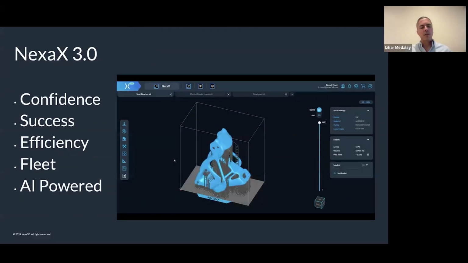So that was a really quick overview of NexaX 3.0, where we're bringing to you, our dedicated users, increased confidence in your workflow. We improve the success rate of each of your steps and prints. We increase your efficiency. We give you an overview of the fleet. And using the power of AI, we're increasing the yield of the print and the speed that you're printing.